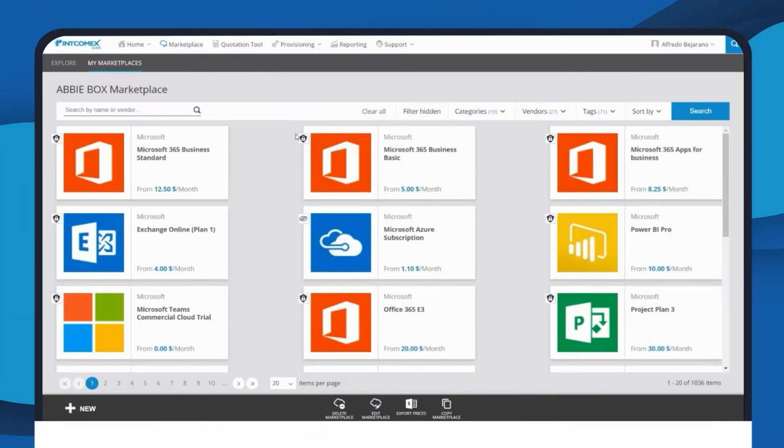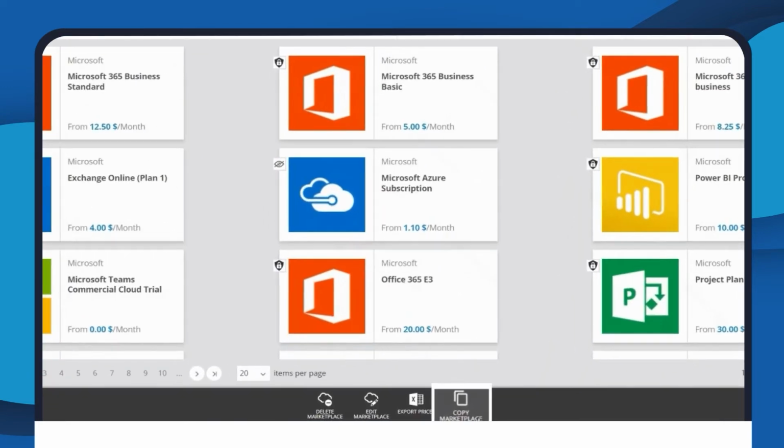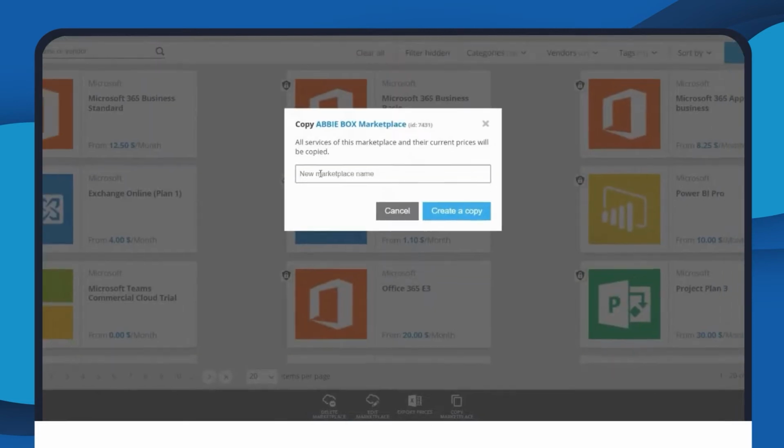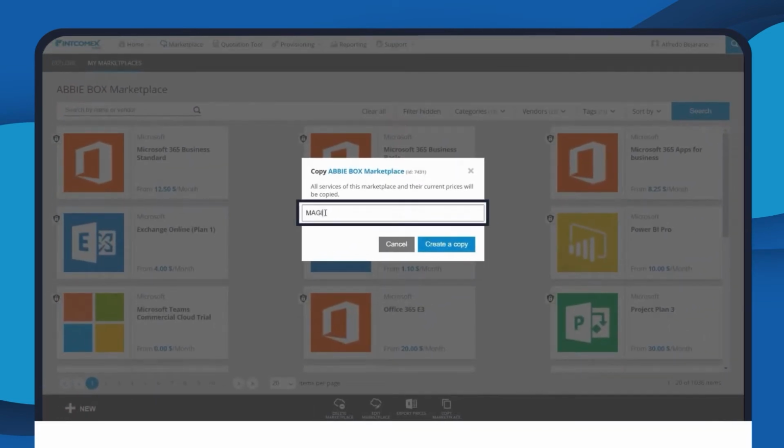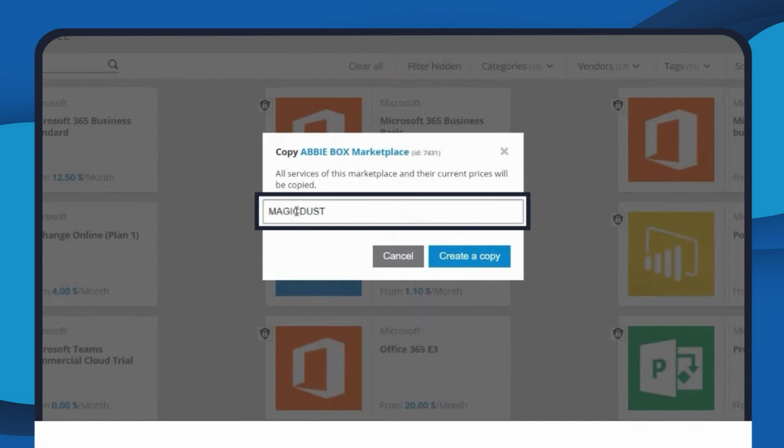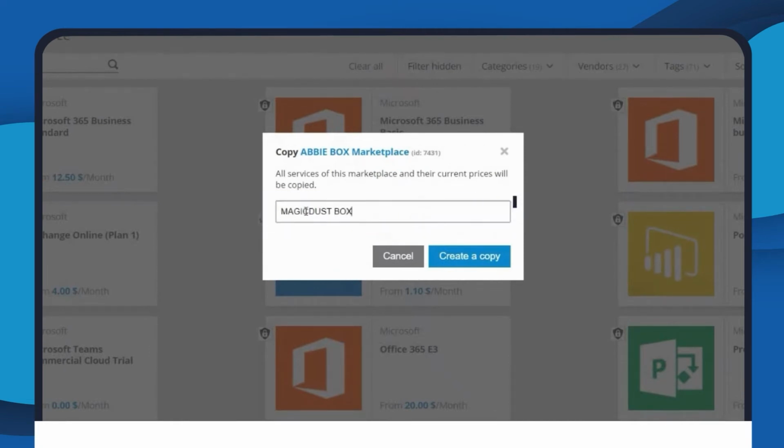To create a price list with a different margin, go to the bottom bar and select the Copy Marketplace option in the middle. In the displayed text box, assign the name to the new price list you are creating. We suggest you enter the customer's name as a reference when setting the configured price list. Then, click on the Create a Copy button.